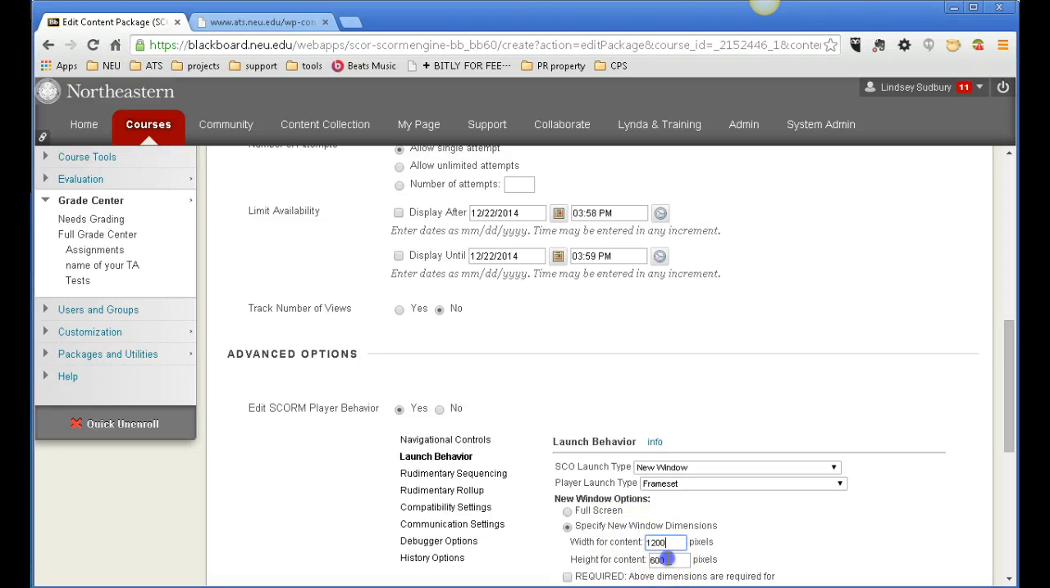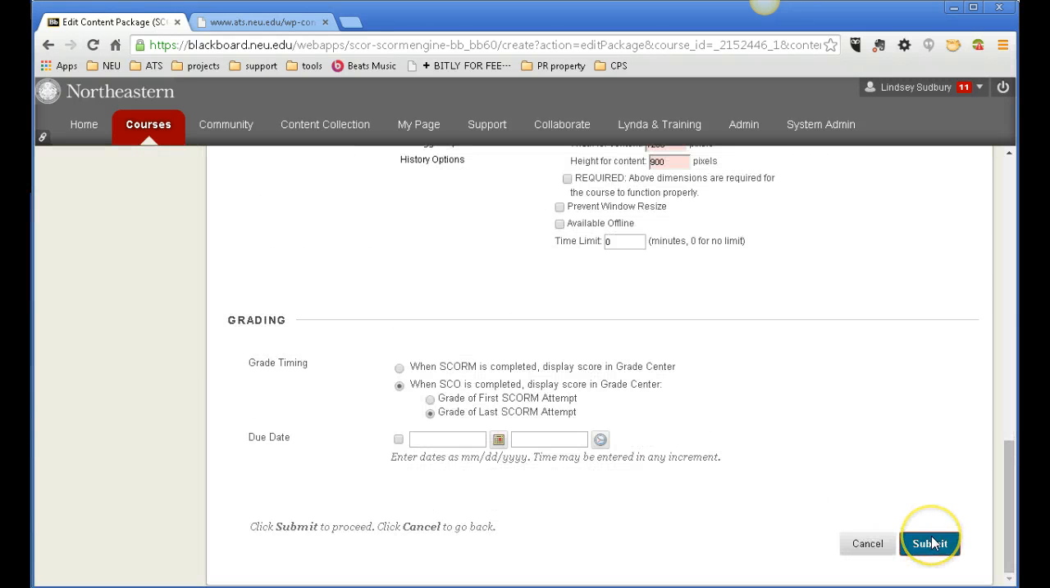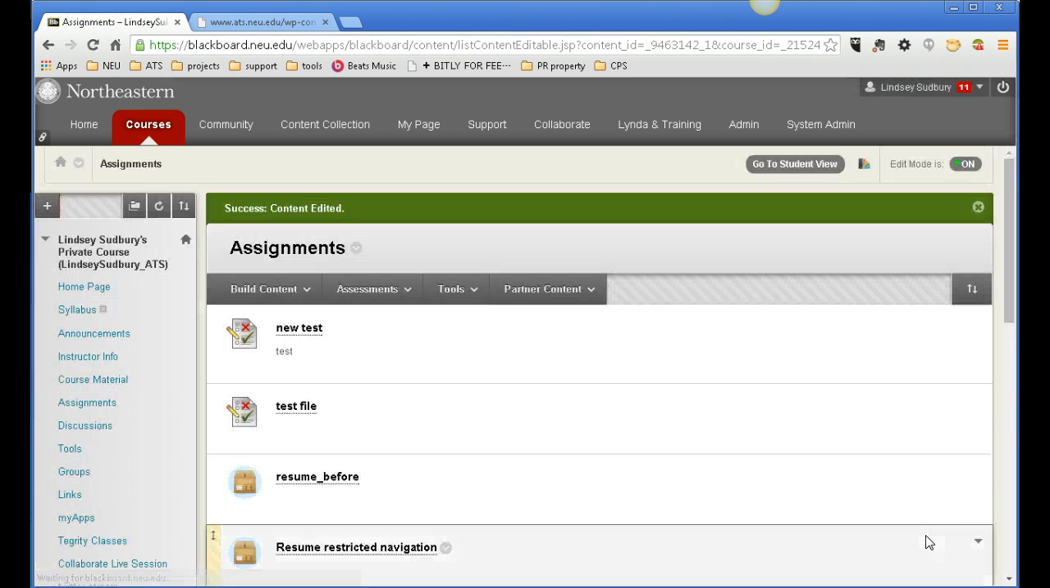I usually do 1200 by 900, and that will open up a window that's broad enough to take into account that menu that's on the left side of Storyline. So I'm going to click Submit. Okay, so theoretically you're done.